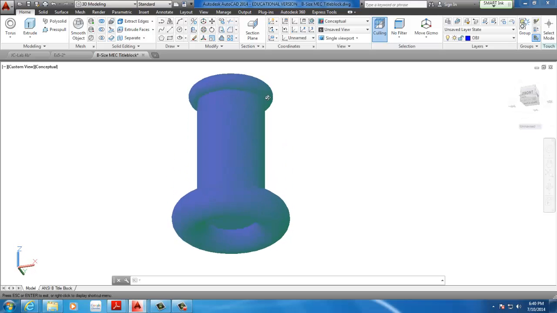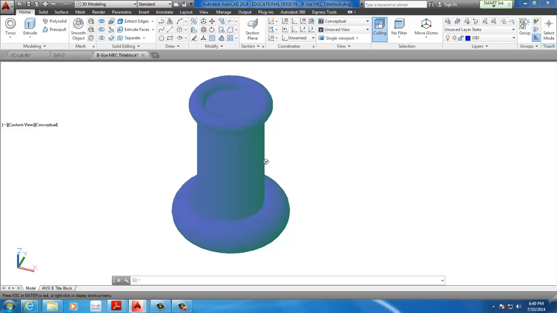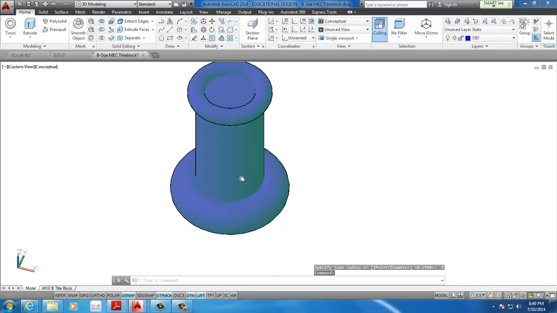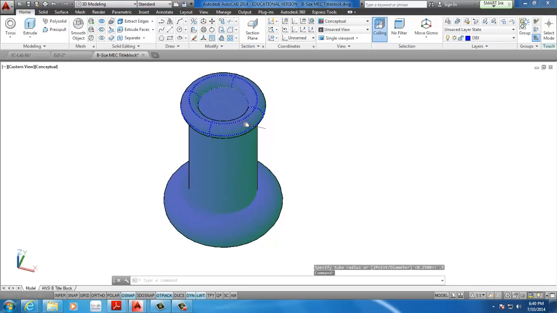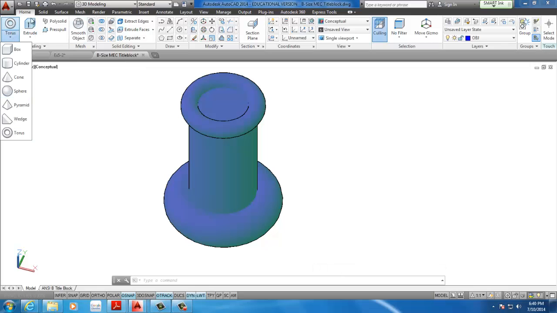So I have this, and then the final step for this project example is to create a cylinder in the center and to subtract it. So to do that, right next to torus or any of these options, there's an extrude option. Actually, no, we're going back to torus. We're going to use the cylinder option. So we're going to do cylinder.